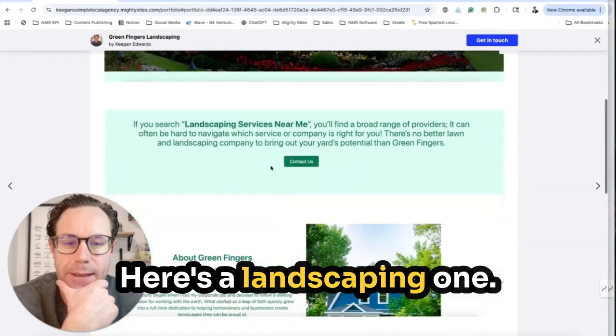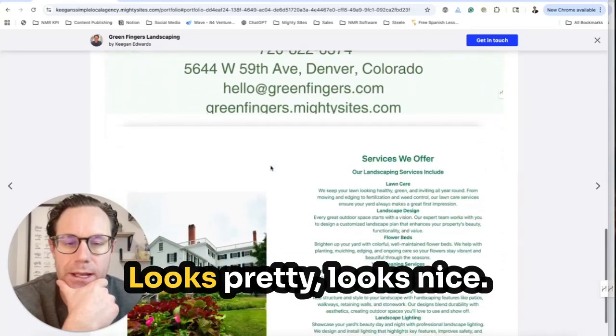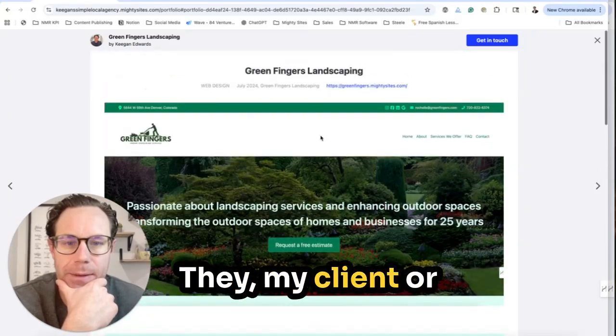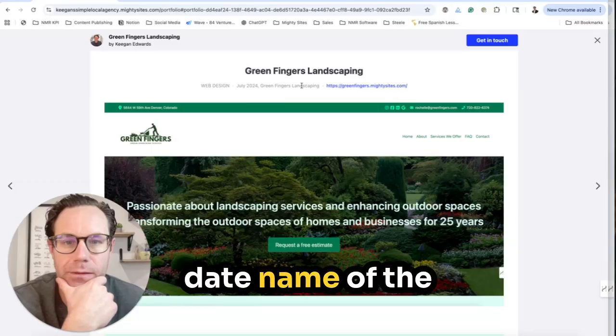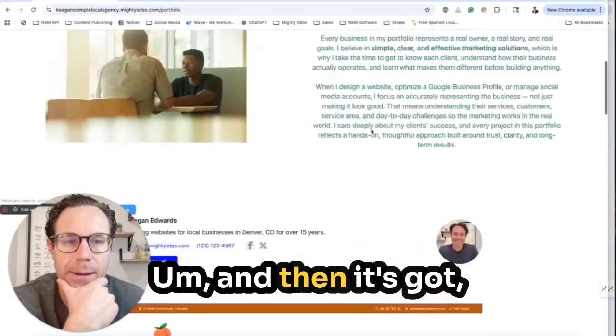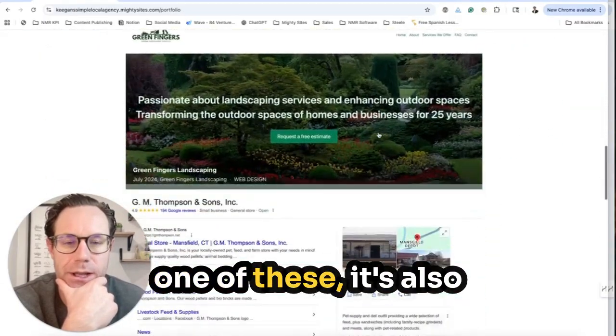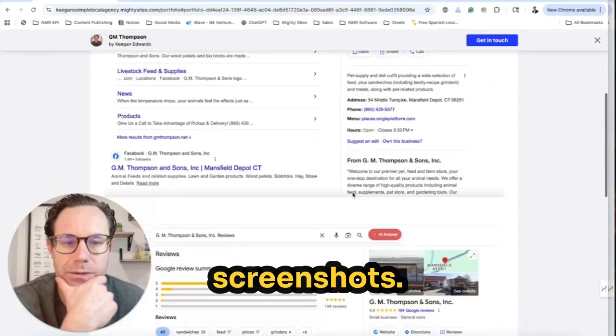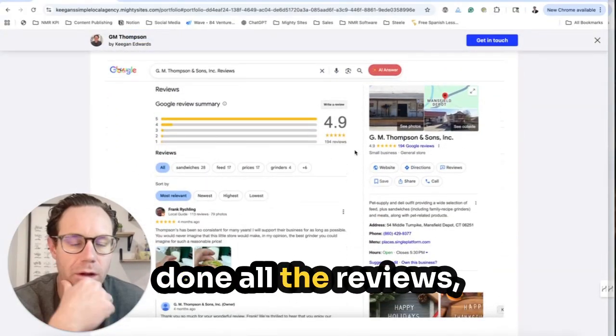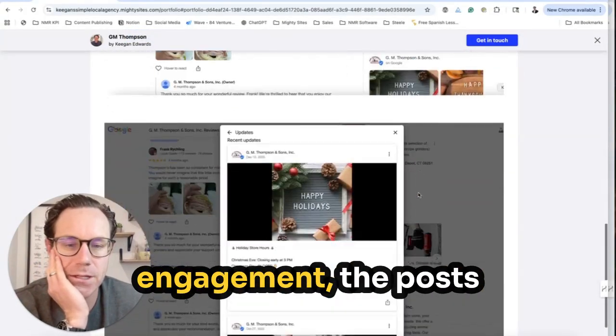All right, so then to go here, I've got Green Fingers. Cool. Here's a landscaping one, some screenshots of the website. Looks pretty, looks nice. The client or potential customer can go visit it. I can put the date, name of the project in there. And then you can see for each one of these, it's also got the get in touch. So if I go, I want to see Google Maps.